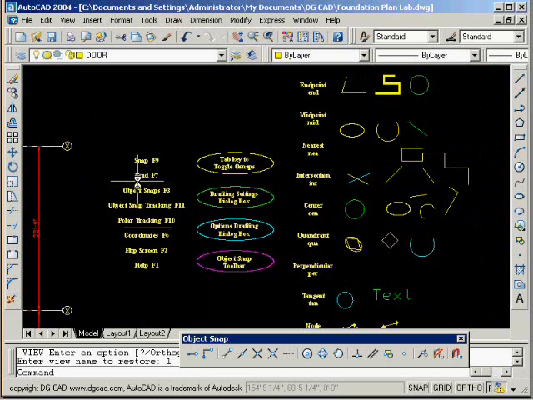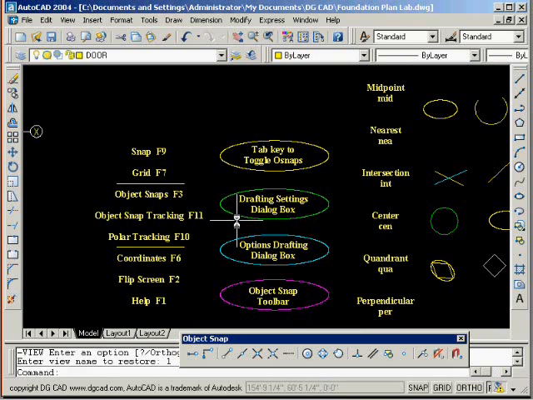And that concludes our lesson on object snaps, grid, polar tracking, coordinate system, flip screen, and our object snap tracking.